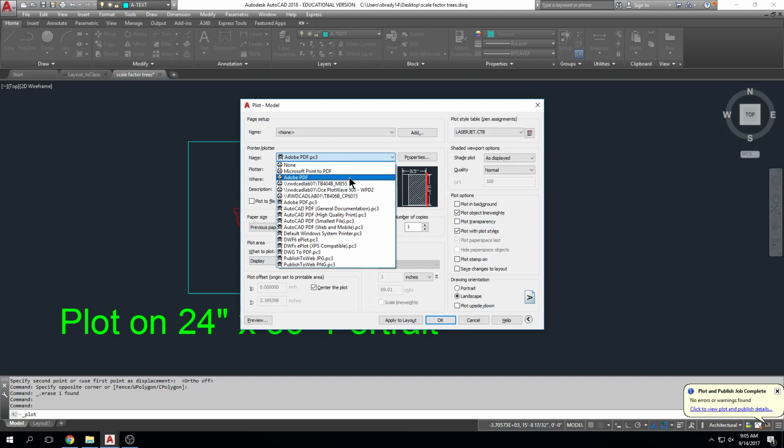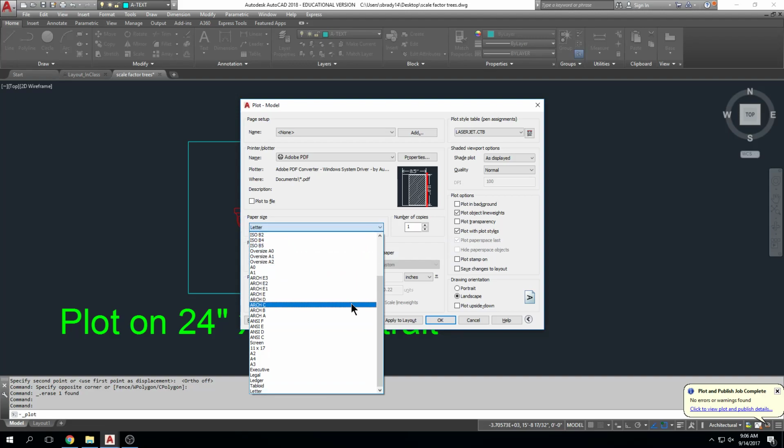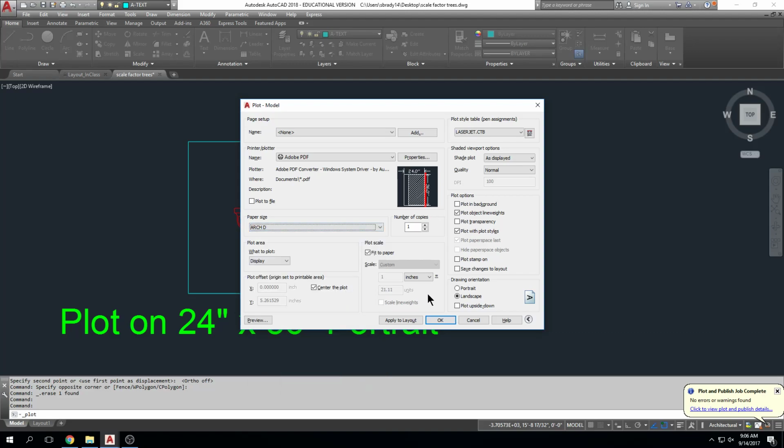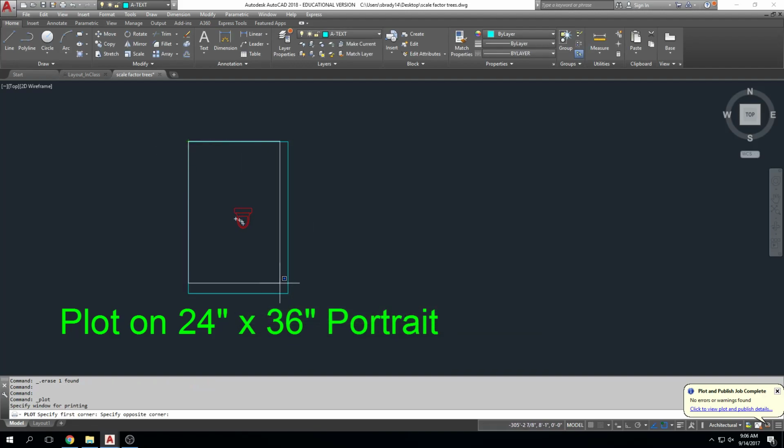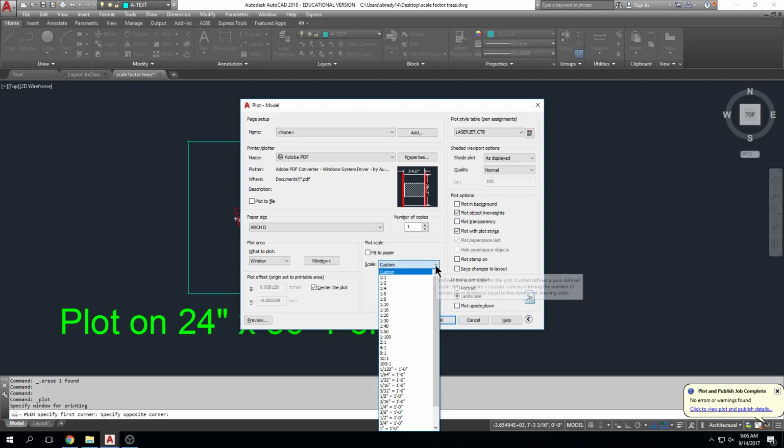Okay, there we go. And next thing I'm going to do is choose my page size, which is an arch size D is a 24 by 36. So I'm going to choose arch size D. What to plot? Well, in modelspace, we're printing a window. So I click on window, click, click. Okay, define my window. Center the plot, yes. Fit to paper, no. I want it to be scaled, so I'm going to use my custom drop down, and I'm going to find 3 inches is equal to a foot. I'm just going to keep going down, down. Oh, there it is at the very bottom. Okay.